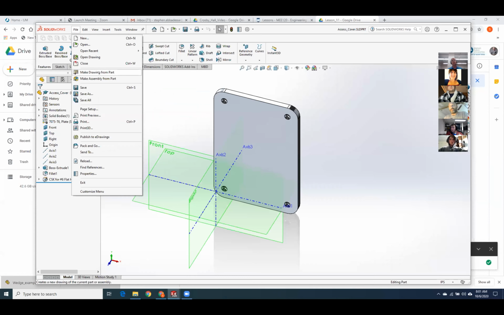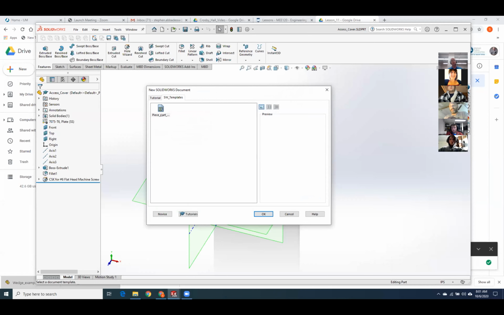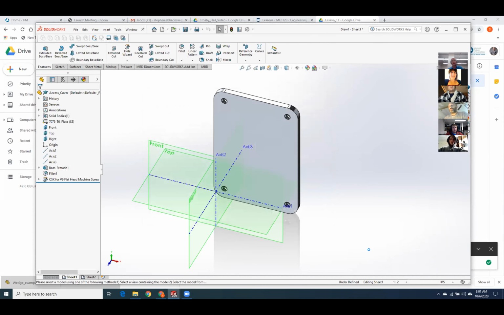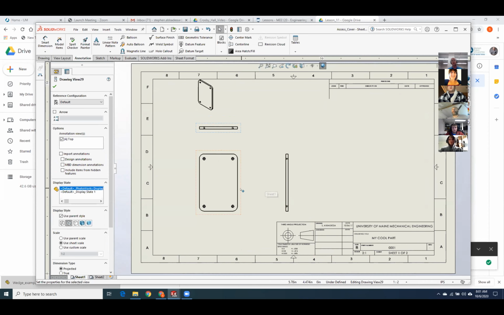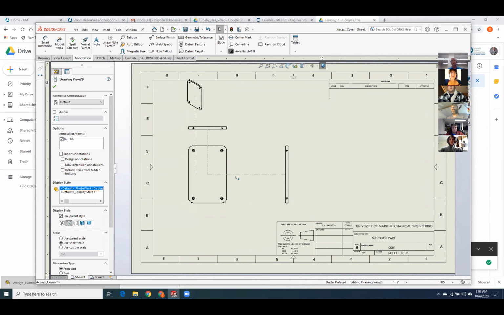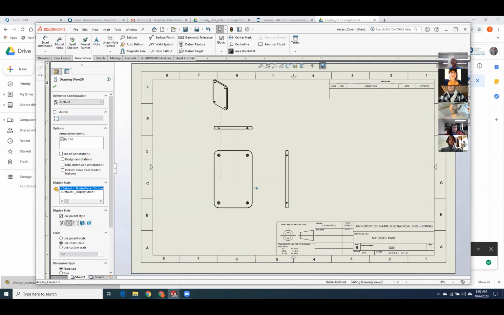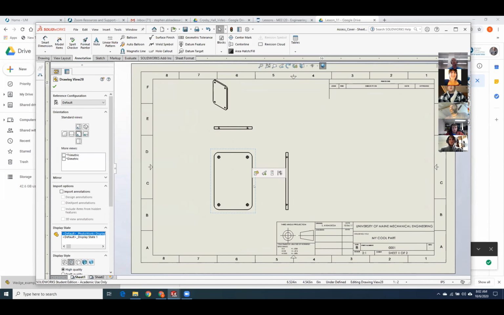So we're going to say File, Make Drawing from Part. We'll choose our piece part template so that we bring in the border and our format. And if all goes well, you should see something like this. Okay, the first thing I want you to notice is if I grab the front view and move it around, they all move together. That's important.